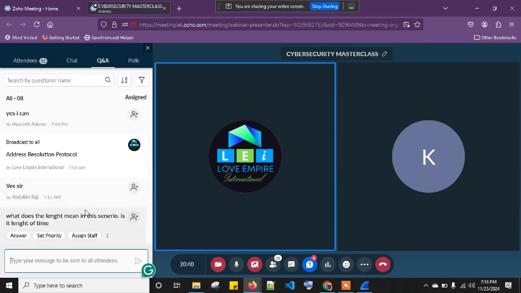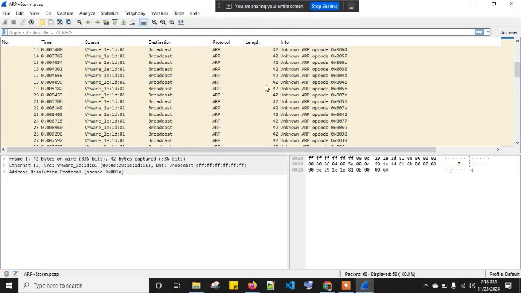What does the length mean in this scenario? It's not the length of time, it's the length in kilobytes or megabytes, depending on the kind of file. You are already given time here on this column 2. If you check, the first column is number, time, source, destination, protocol, then the length. Then they gave you other information.